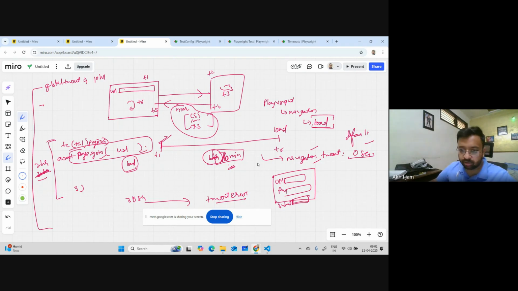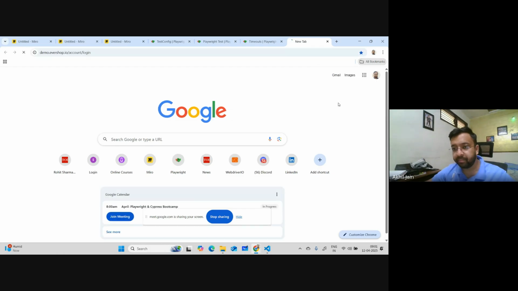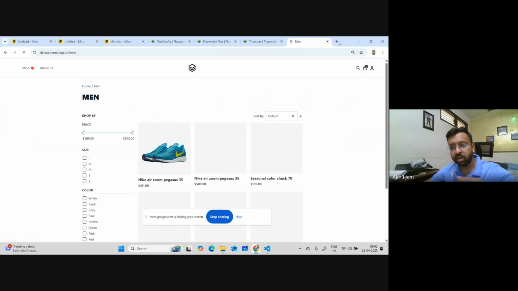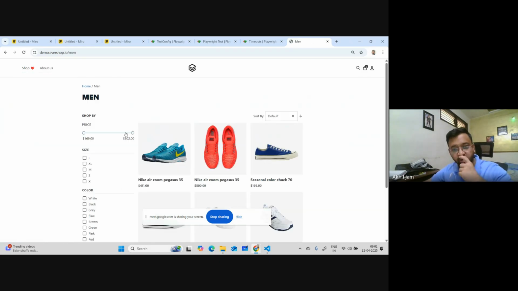So let's say you open this web page, which is our application. Currently, it would have used the navigation timeout to load this page. If I'm hitting this URL and the browser gets reloaded, again it would use the navigation timeout for this to finish.